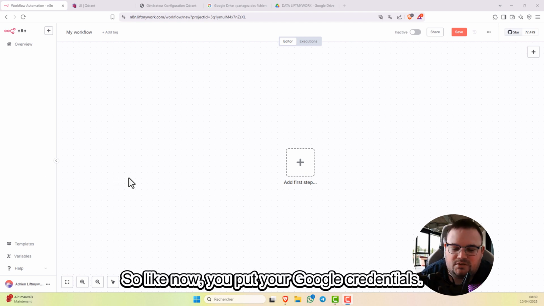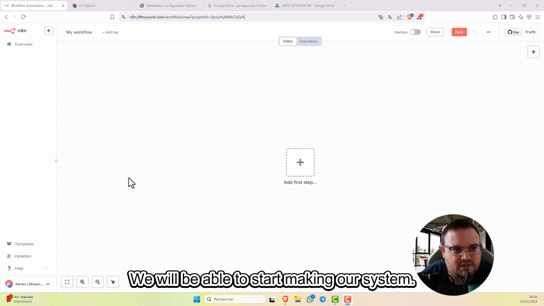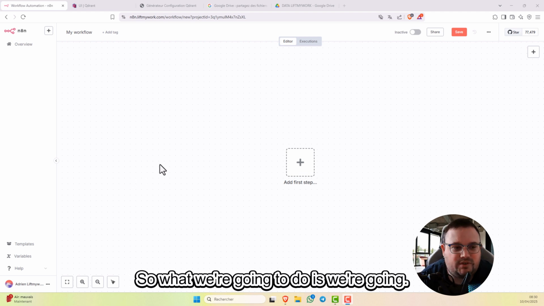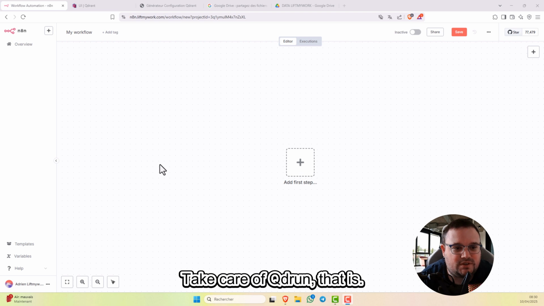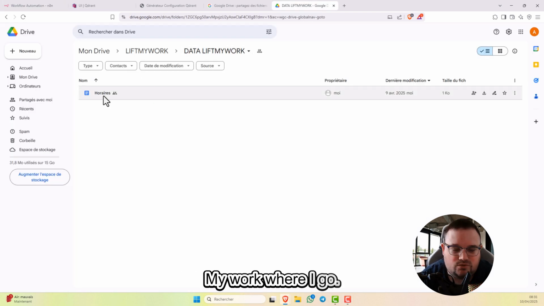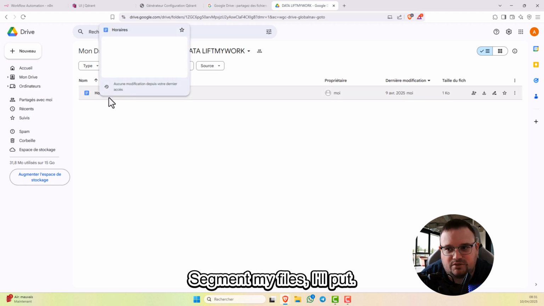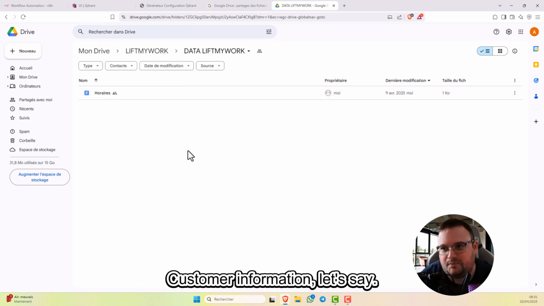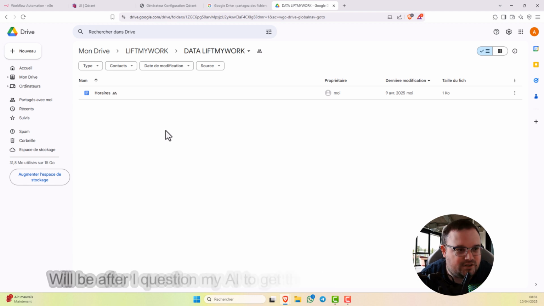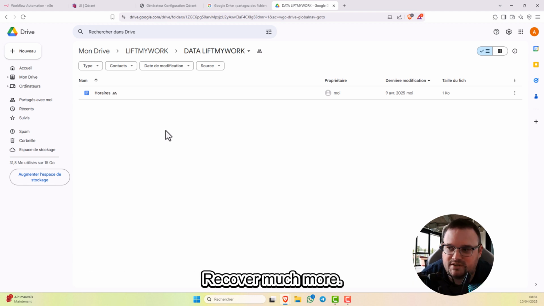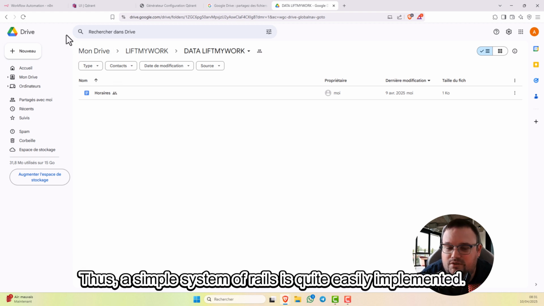So now that you've put in your Google credentials, we will be able to start making our system work with Telegram. What we're going to do is take care of Qdrant. I'm going to put files in the data folder, where I'll segment my files: the opening hours and prices, customer information, let's say. The goal is, after I question my AI, to get this information and retrieve much more. Thus, a simple RAG system is quite easily implemented.